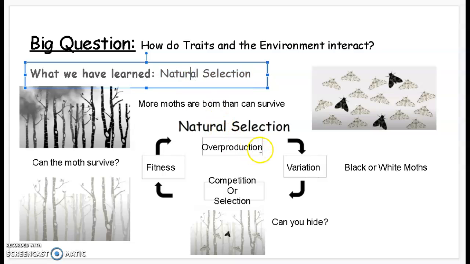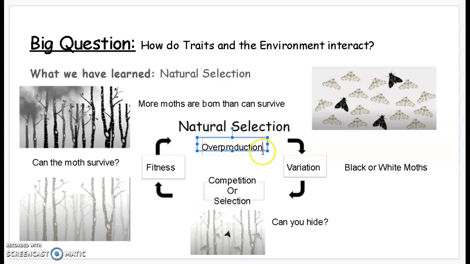So we're going to talk about step 1, overproduction. So that's just reproduction. In this picture, there's a lot of moths. More moths are born than can survive. How many of these moths will make it through life? For example, another way to think about it is how many of these moths can avoid a predator, the bird? Variation. Within this bunch of moths that are born, you can notice very specifically there are black and white moths. That is the variation.